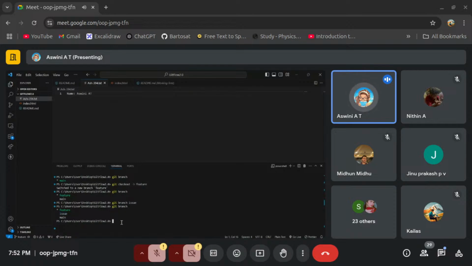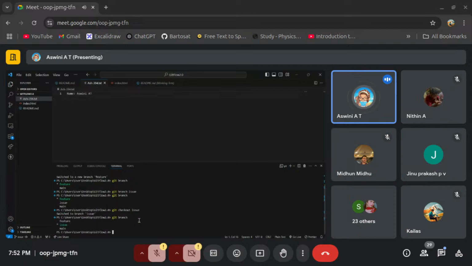So now I want to switch to the branch issue. How can I do that? That command is git checkout space branch. So you can use git checkout to switch between different branches, and you can use git branch to check which branch you're currently in. So now if I do git branch, you can see you're currently on the issue branch. Okay.